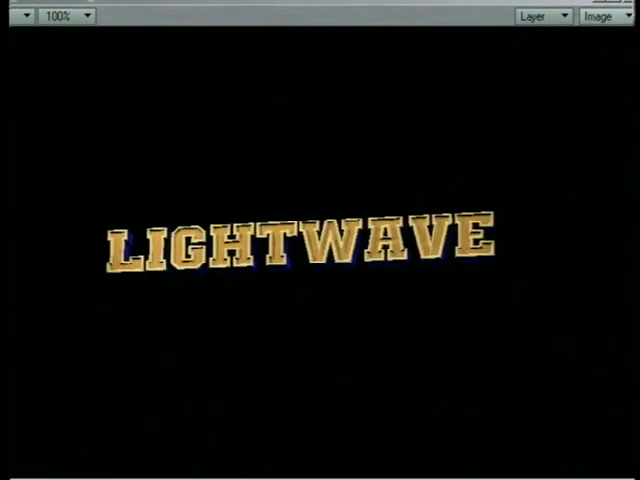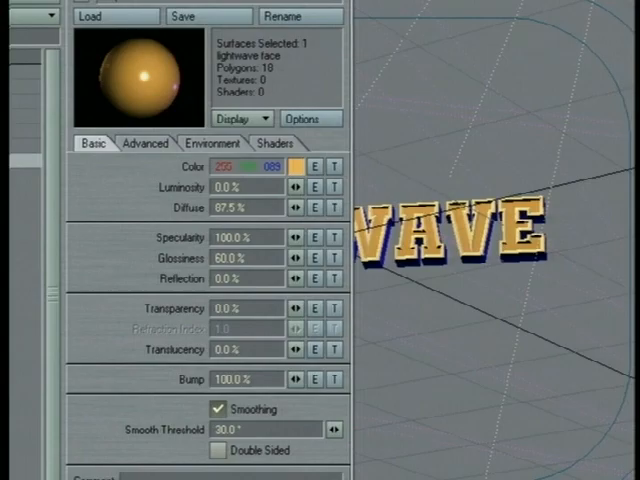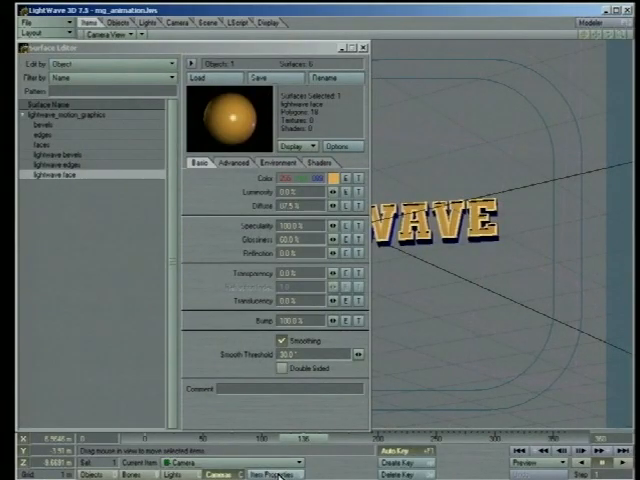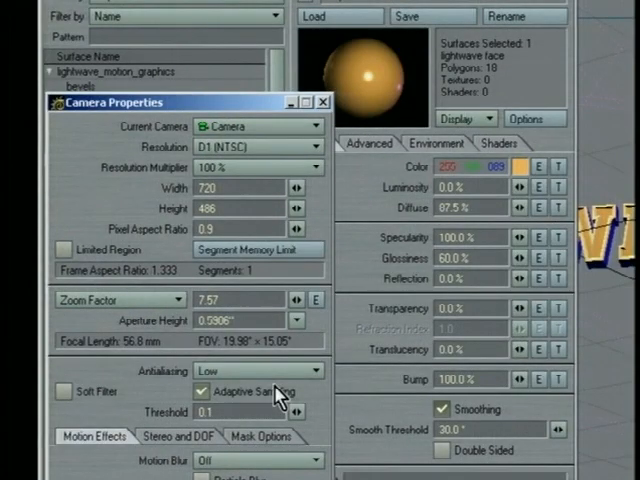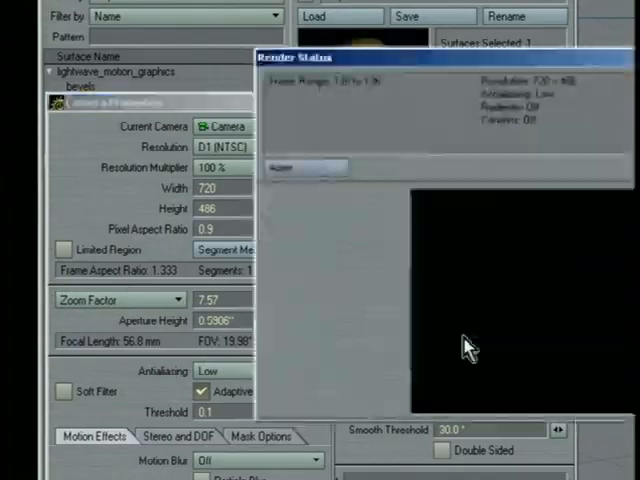Now, it's getting a little hard to tell what's going on with these bevels because they're so chunky. So I'm going to turn on anti-aliasing in the camera panel. Select the camera, go to Properties. Turn on anti-aliasing. Low should be good enough. We just need to smooth it out a bit. Now F9.